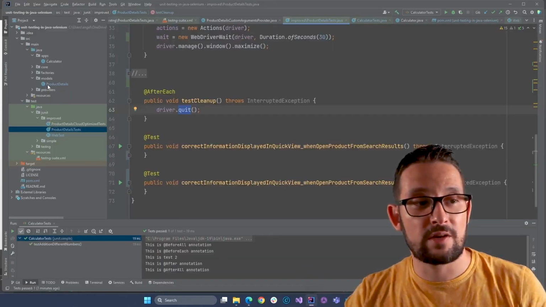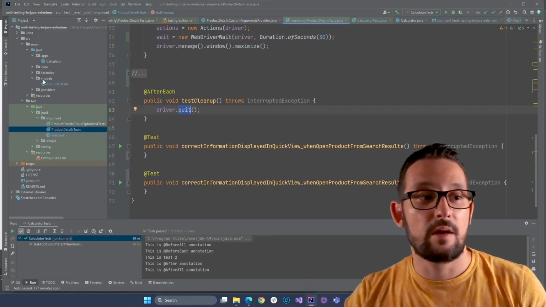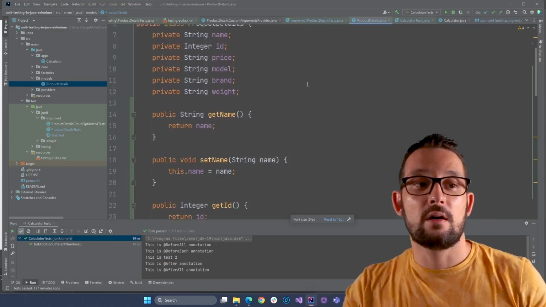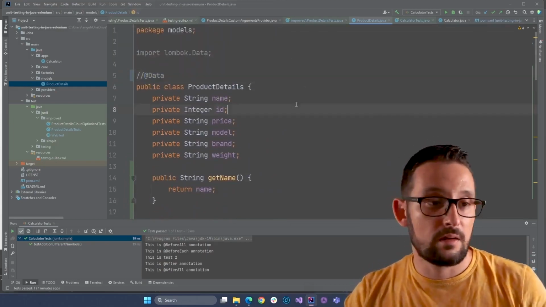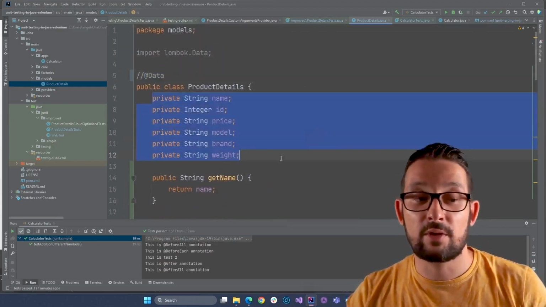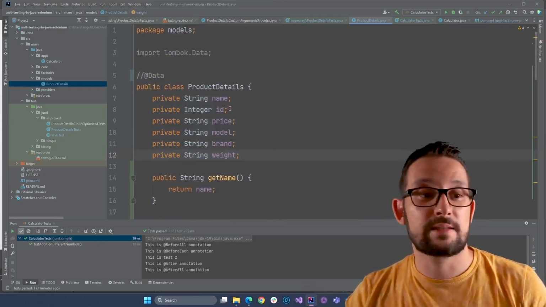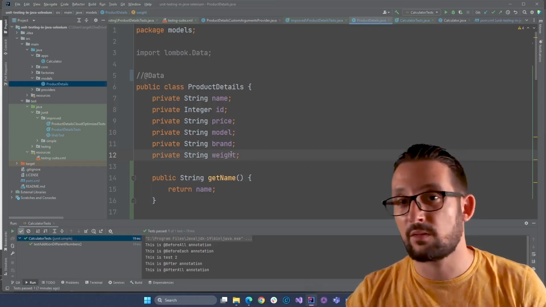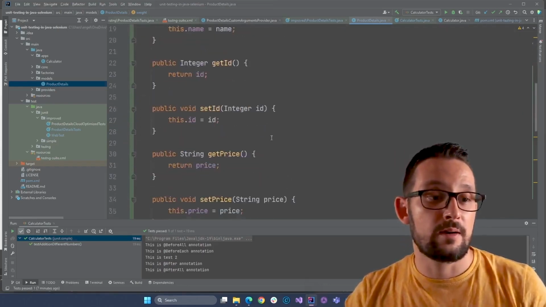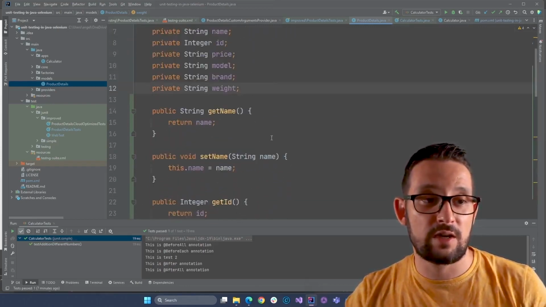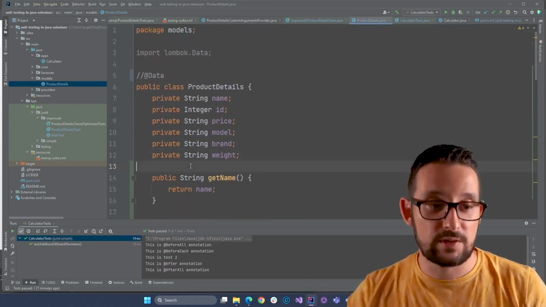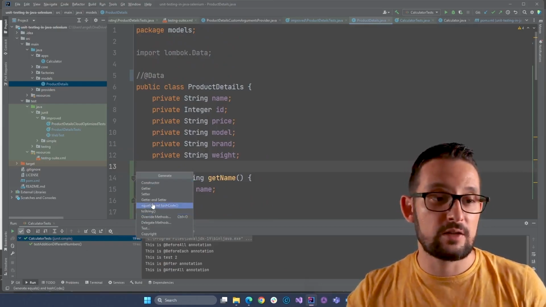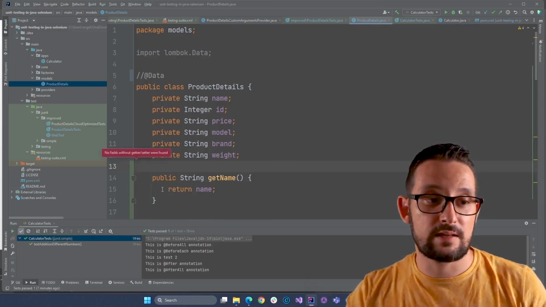here under main Java, I created a folder named models. And the model is basically a simple plain class that has just variables and getters. And we use this as a placeholder for holding the name, the ID, the price, the model, the brand, and the weight for each product. It's easy with IntelliJ when you create just the private fields. If you press Alt Insert, IntelliJ can generate, if you click here, getters and setters.